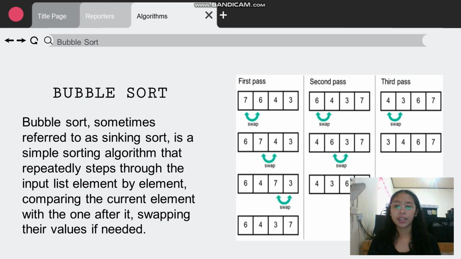Bubble sort, sometimes referred to as sinking sort, is a simple sorting algorithm that repeatedly steps through the input list element by element, comparing the current element with the one after it, swapping their values if needed. So here is an example of how bubble sort works.